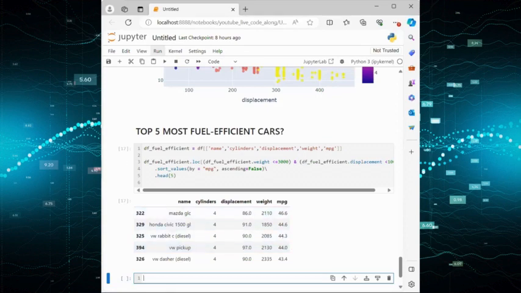This brings us to the end of Code Along session. I hope you enjoyed the session. Thanks for coding along with me. And I hope that you're now familiar with the basics of exploratory data analysis.